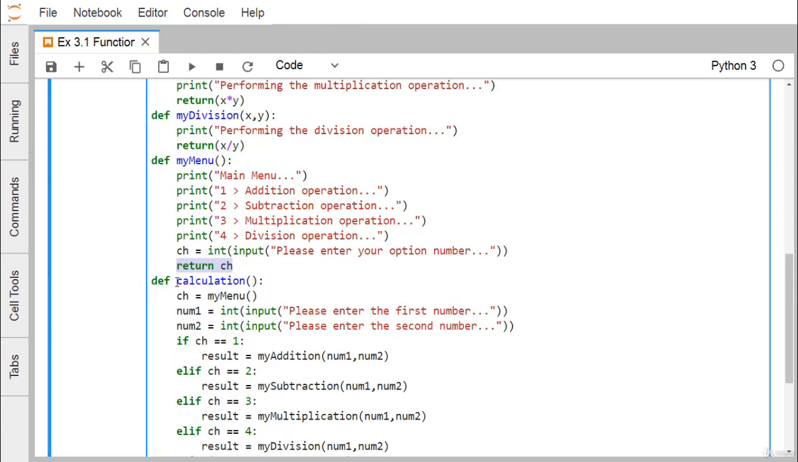Let us go for the final function, that is our def calculation. At first it is calling my menu. My menu will print the menu and the four options, and it will ask for the choice, and then the value will be returned. The value which is returned will be assigned to this ch. It does not mean that since the variable here is ch, here also we are supposed to have the variable ch only.